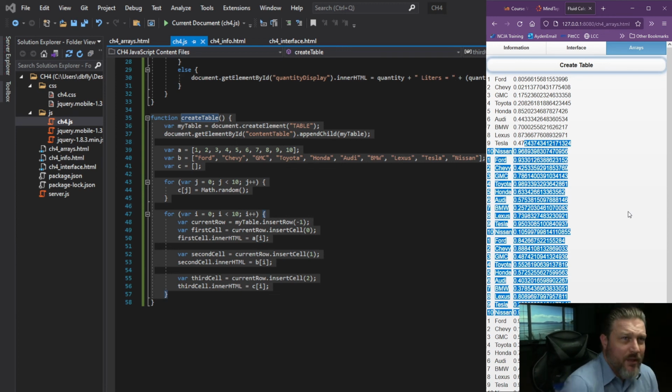There are going to be times, depending on what kind of stuff your application does, where you're going to want to create things dynamically. We'll do some more of this probably later in the course.